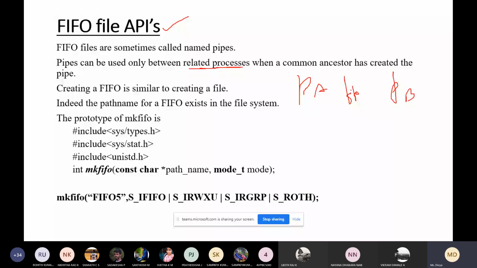So what will happen? Process A will write the data to a fixed size buffer. This FIFO file will have a buffer, which is temporary storage. And process B will read the data. So this will write, and this will read the data. But when it reads the data, it retrieves the data in first in, first out order. You have studied this in data structures, right? First in, first out order, FIFO order.